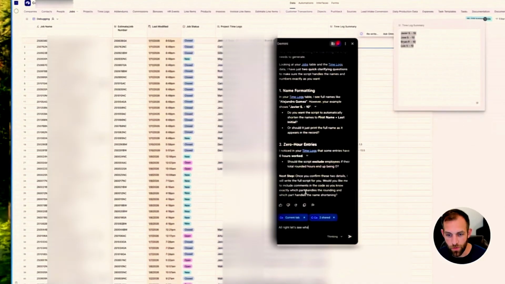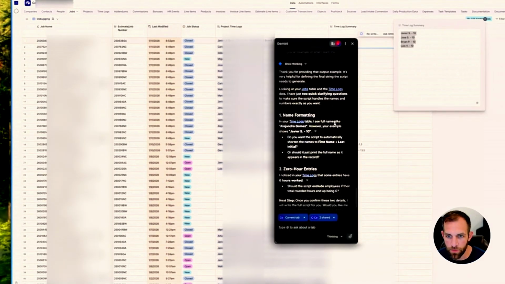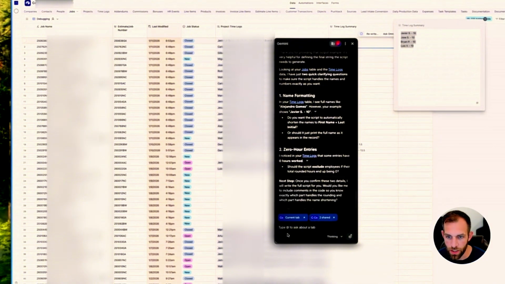All right, let's see what Gemini has for us. Looking at your jobs and time logs, I do have two quick clarifying questions. I see full names like that. However, do you want the script to shorten the names, first name, last name, or should I just print the full names as they appear?